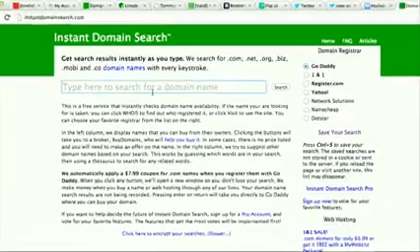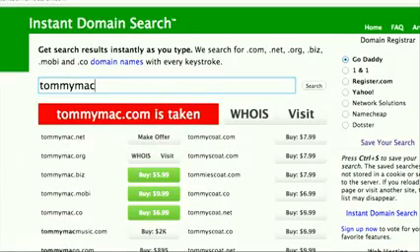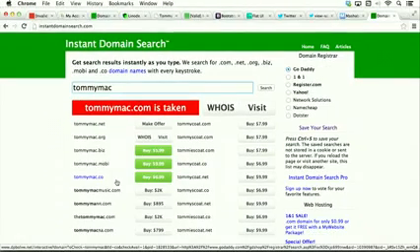But just as an aside, one quick way of finding available domain names is this thing called instant domain name search. And so this is really cool. If I start typing something like Tommy, then my name, you'll notice how it's checking all the .net, the .org, the .biz, .mobi, .co, and all these things all at once. And so this is really nice.